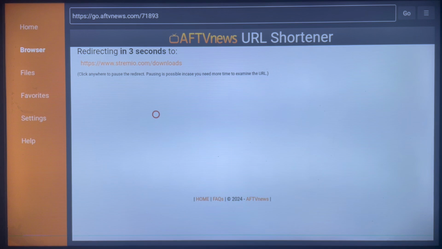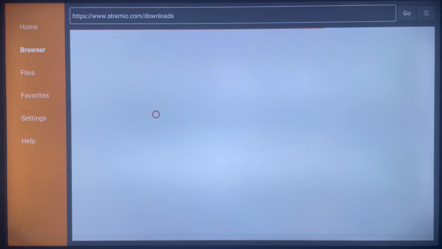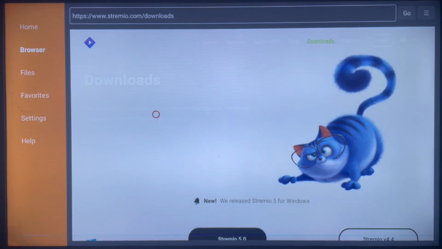So as you can see, in less than 3 seconds, it's going to lead to the website where you can install the application, and all you have to do is to download the application and install it. And here's the website. So just go through it and get the application to your smart TV or Android TV.